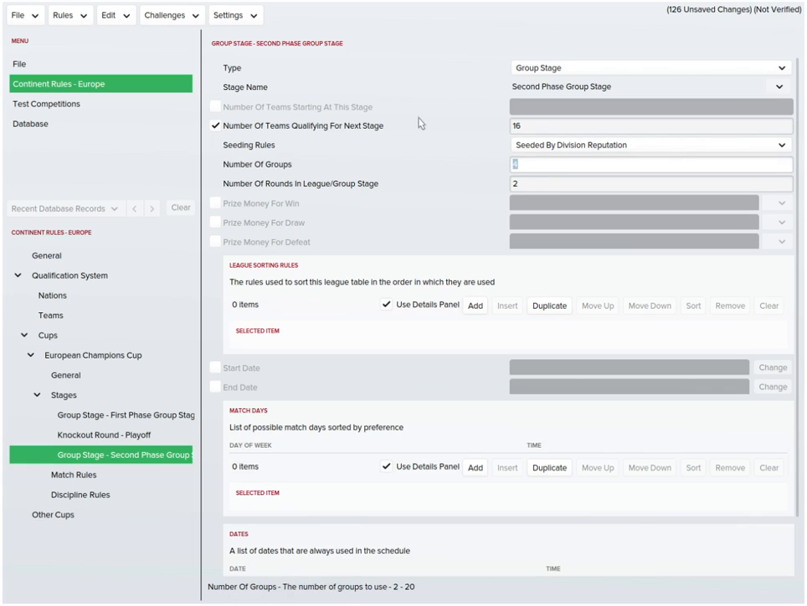Number of groups, so doing our math, there are 32 teams. I'm failing at math right now. So there are going to be 8 groups. Yeah, 8 groups. So 8 groups of 4 teams. Number of rounds, I'll keep it at 2, like in the real Champions League.